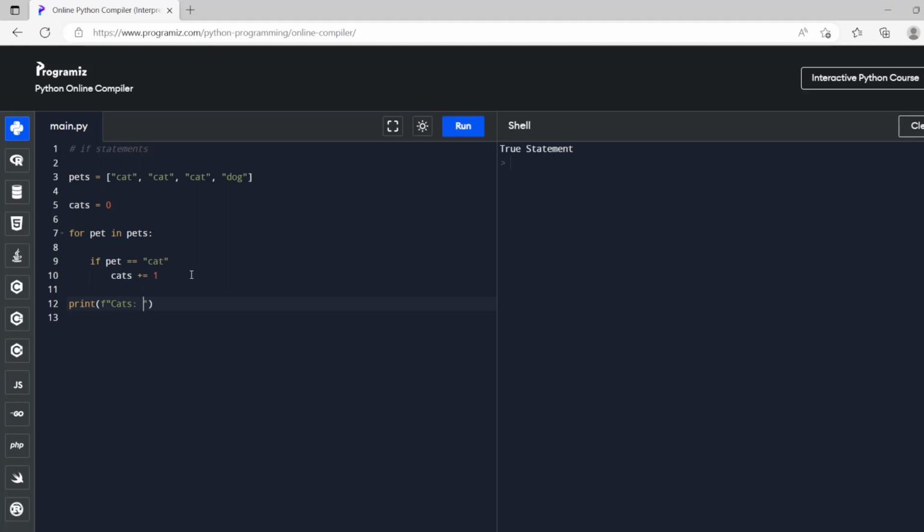So print cats. And we've got cats. There we go. Oh, if pet equals cat. Oh, forgot to put the colon at the end of here. And so it ends with that we've got 3 cats, and that's all it prints.